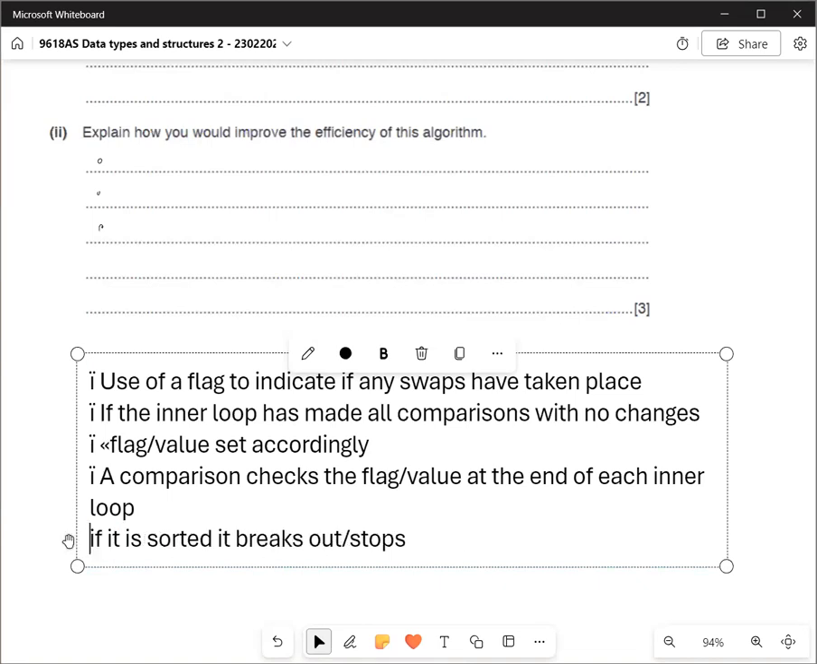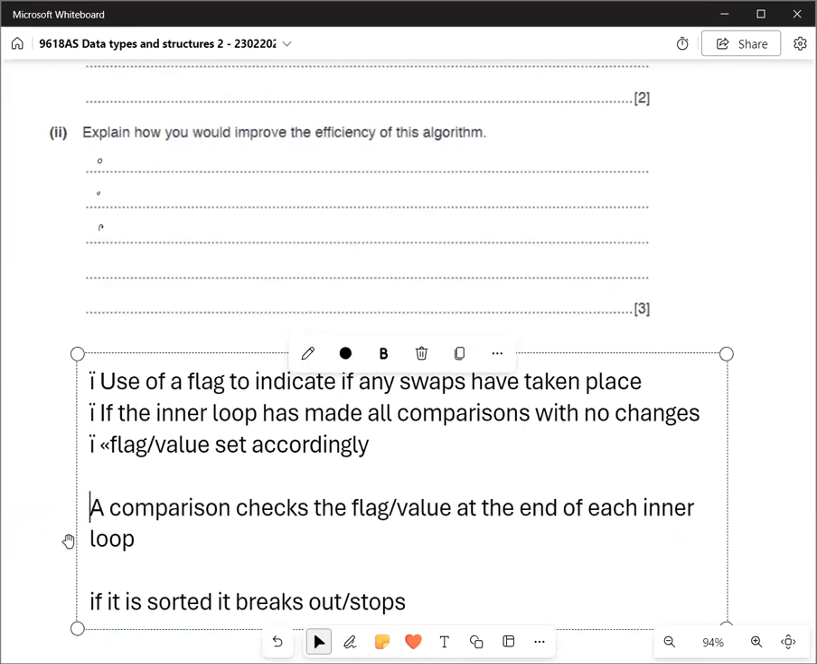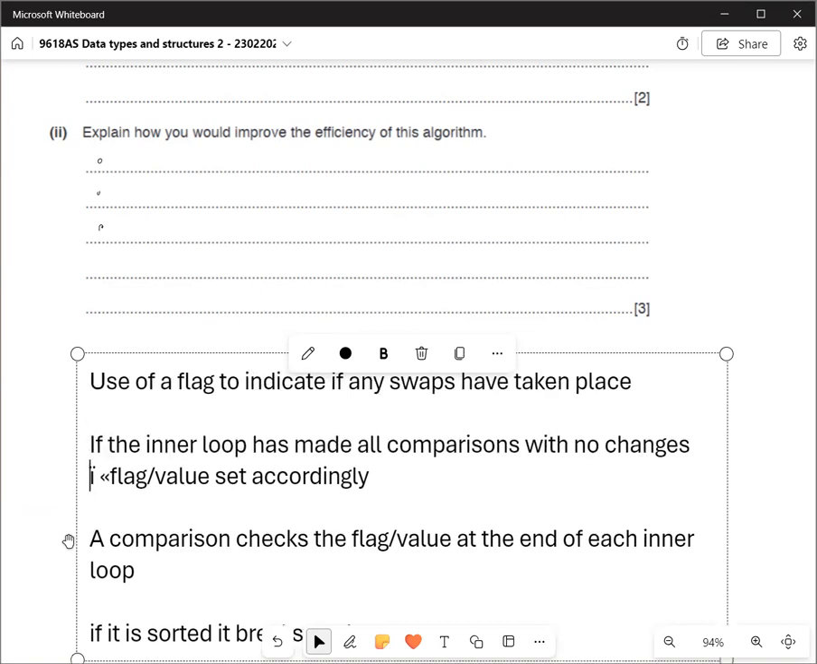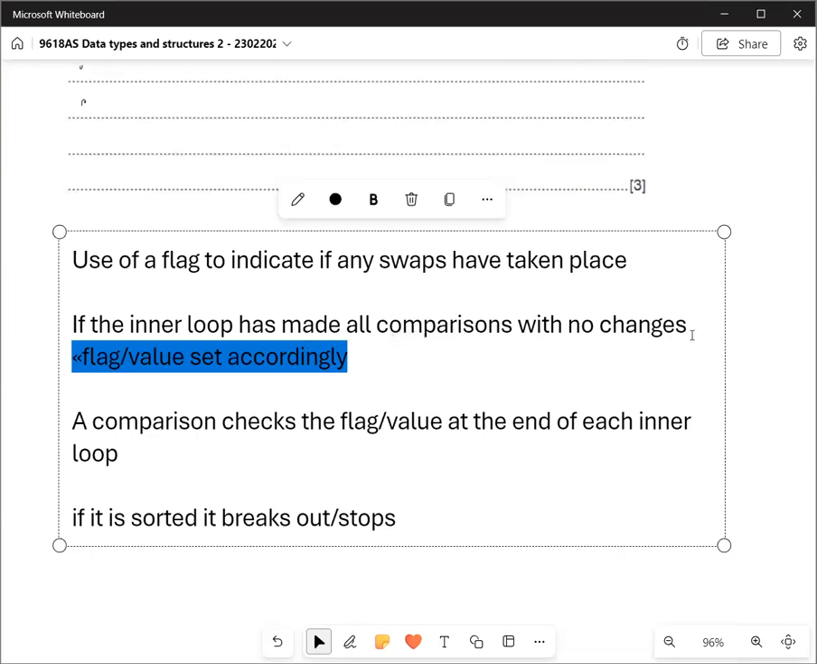So basically, what happens if the flag is 0? First you need a flag. Needing a flag is 1 mark, then saying what you do with the flag is 1 more mark, and then to break it is 1 mark. That's it.